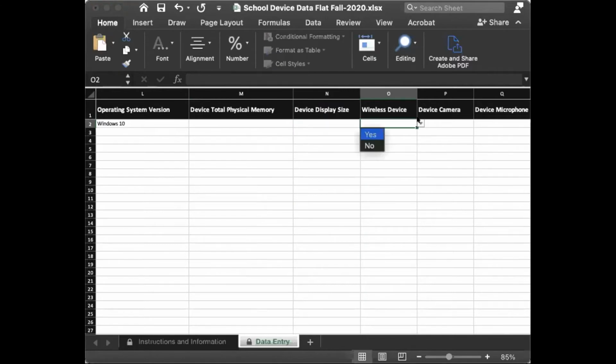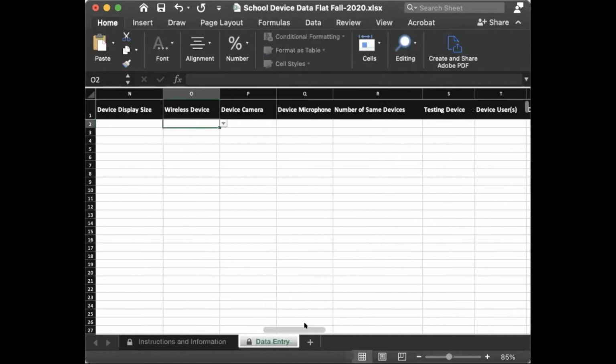If that device has wireless capabilities, yes, choose that. We have added additional fields here to ask if that device has a camera and if that camera is built in or external.